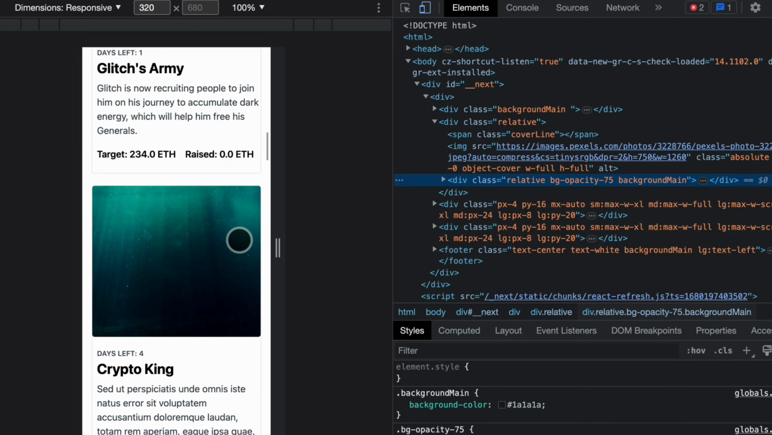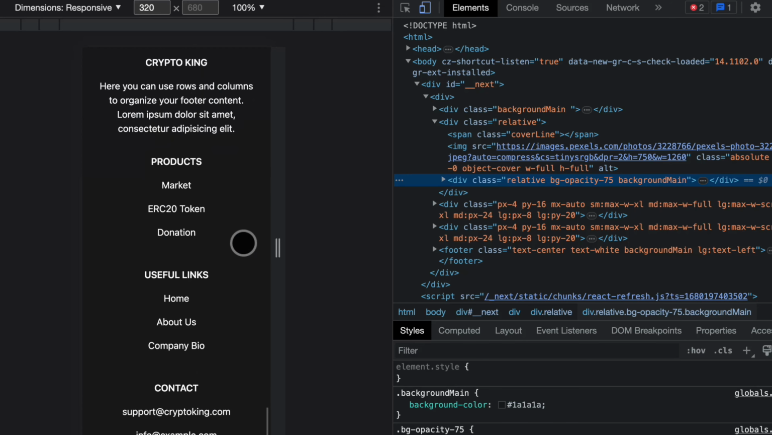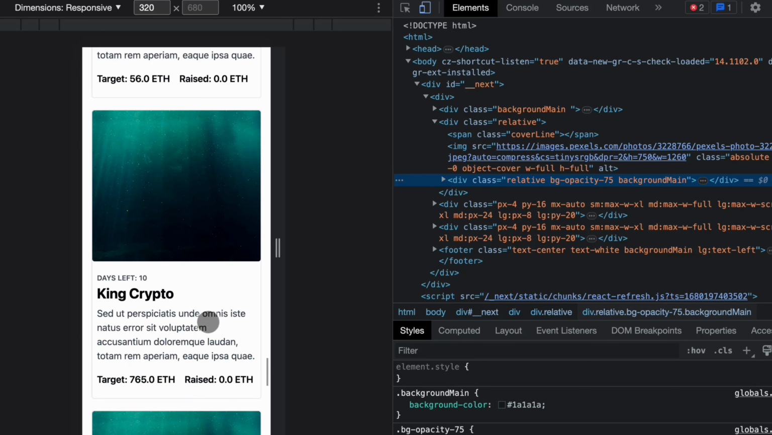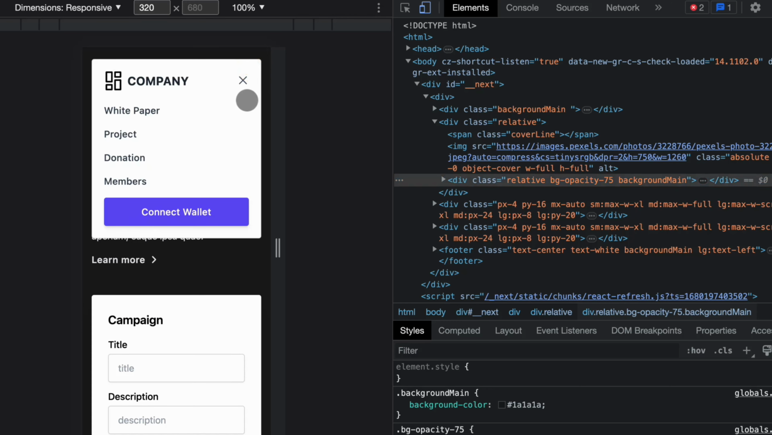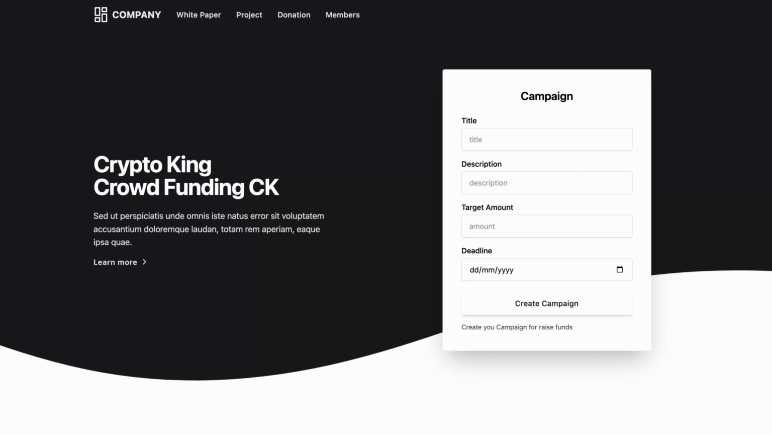So let's have a look one more time. Everything's looking fine. This is the navigation bar, the footer navigation bar we have, and this is our top navigation bar. I hope this entire overview is amazing, and you really like this project.